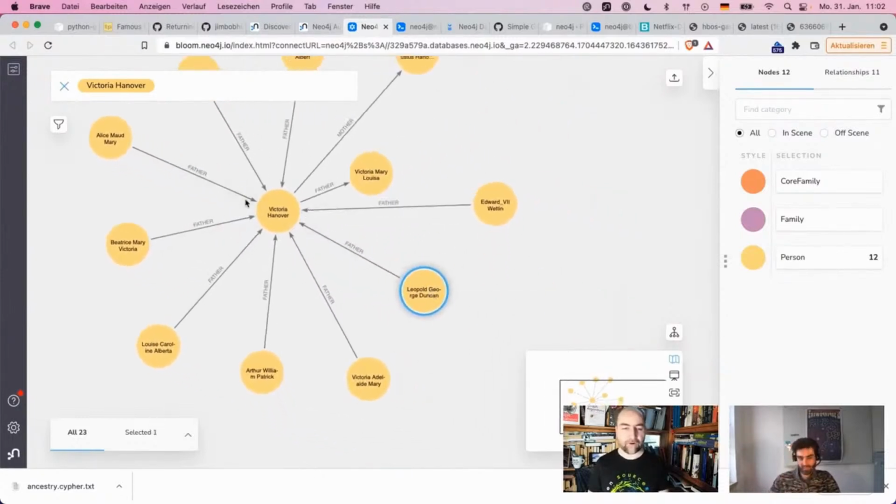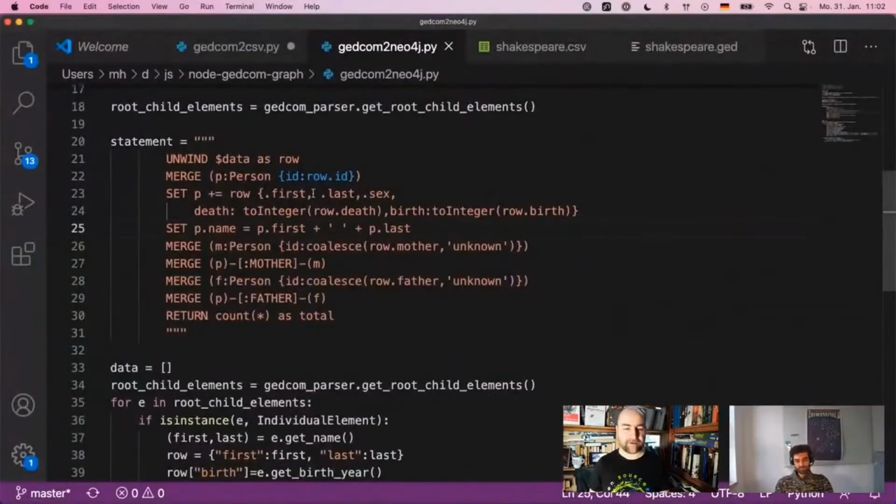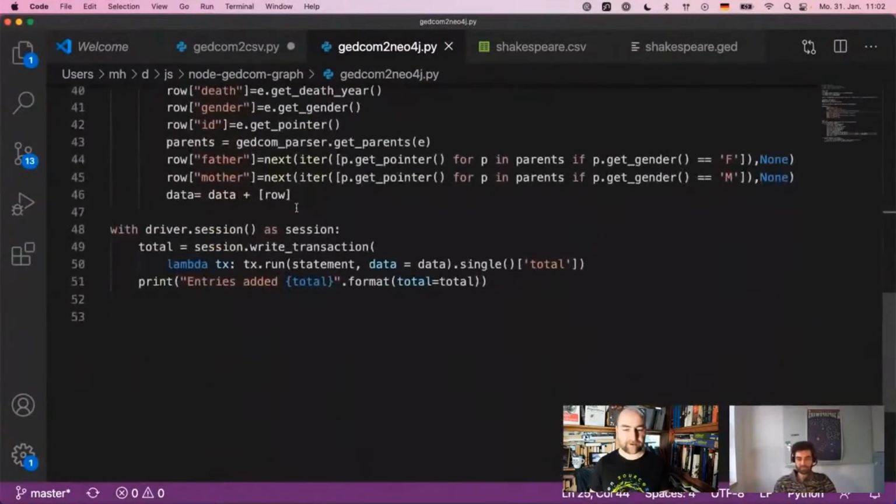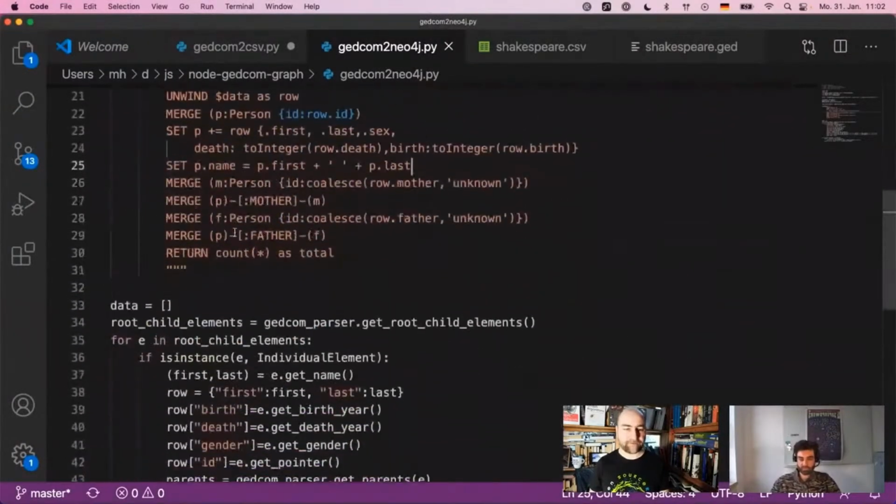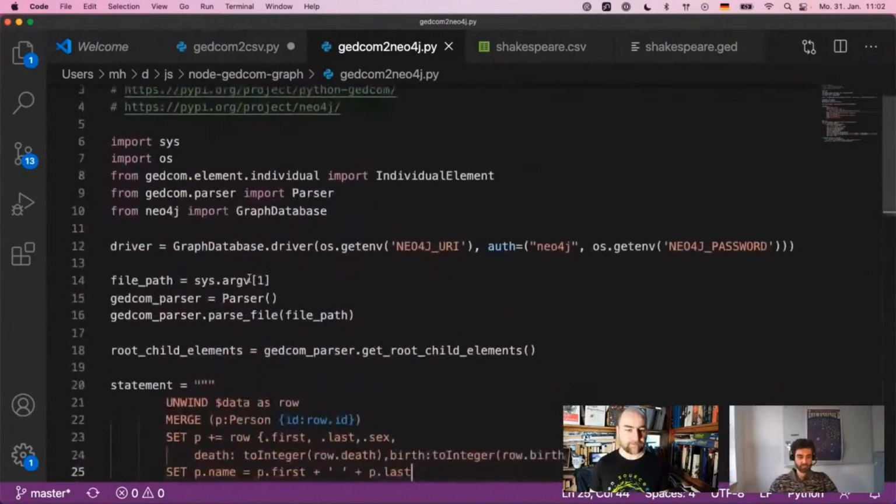Oh no, that's the unknown thing probably also. So I need to figure out how to delete the unknown ones as well. Anyway, I just wanted to basically show that you can use code to connect to Neo4j directly with a driver here.